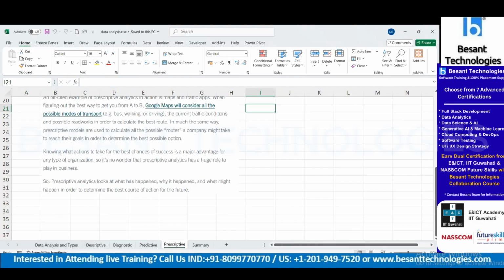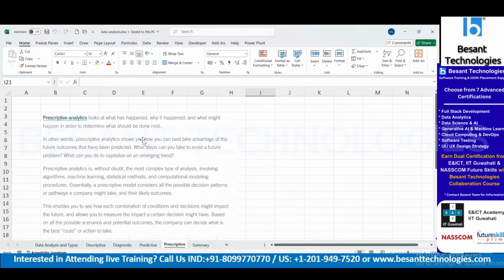Last of all is your prescriptive. So prescriptive analysis looks at what happened, why it happened, and what might happen in order to determine what should be done next. It's something like you have some uneasiness you're feeling for the past few days. You go to the doctor, you mention the symptoms. You're saying that you're a bit uneasy, maybe getting tired very easily. You can tell all those things to the doctor.